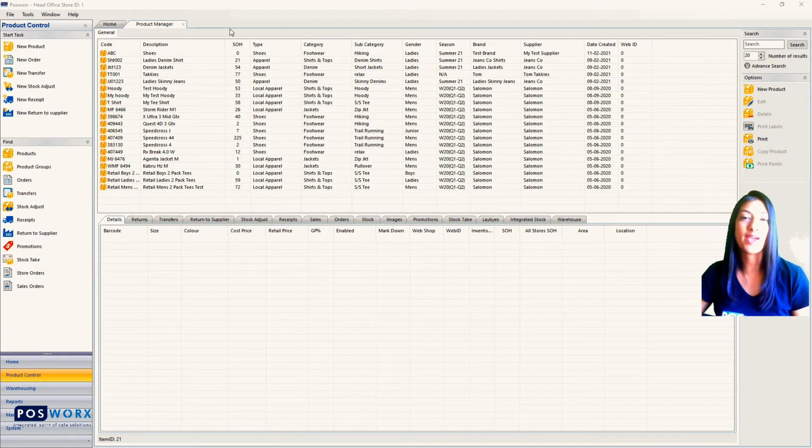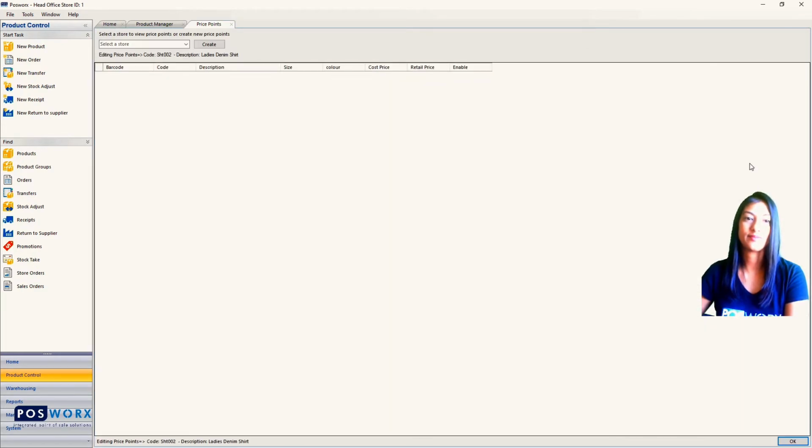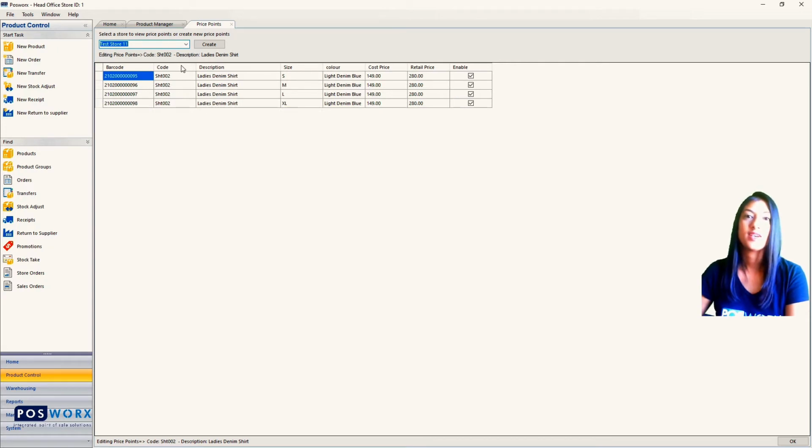On your Product Manager screen, select an item, click on Price Points. In your Price Points screen, select a store you would like to create a price point for. Notice the product details appear. Here are your cost price and your retail price.